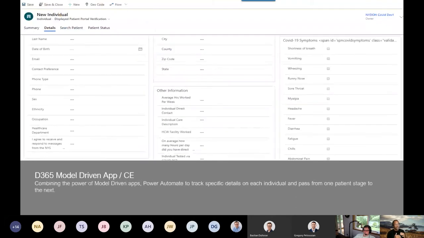Once we had that, we enhanced the contact entity to have it represent an individual. From the individual perspective, we extended it with the number of hours worked per week, whether you have been exposed, what facility you have, and what symptoms you are getting. On the right-hand side, what constitutes whether they need to be tested is the patient status, where they are. And we created a model-driven app for each step of the process.